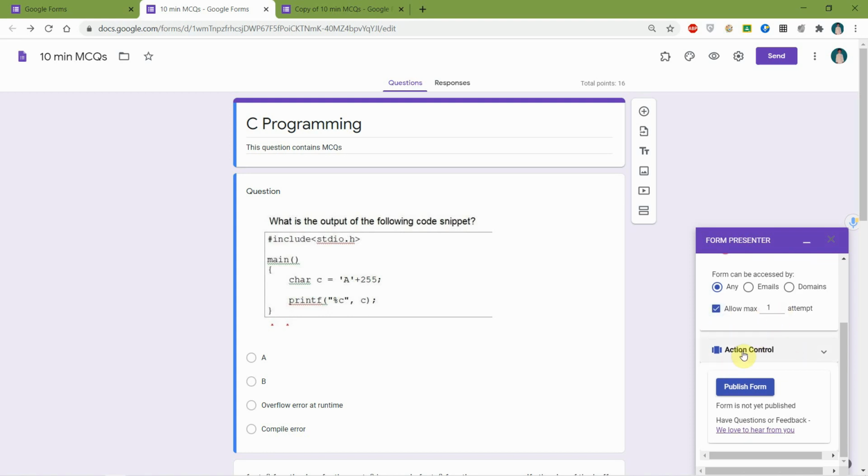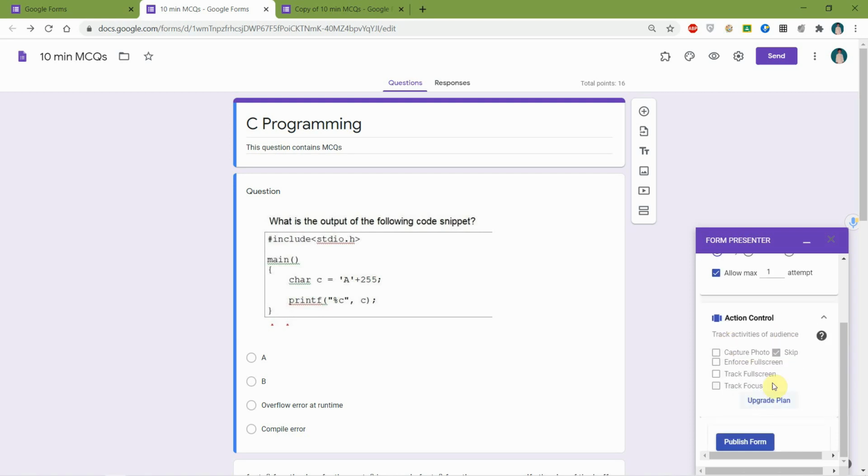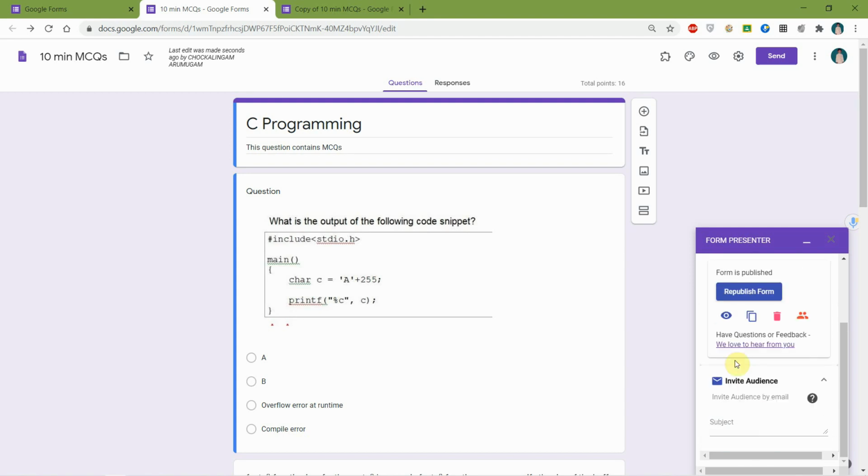Then the last is action control. These are the action control properties: capturing photo, enforce full screen, tracking full screen, track focus. Okay. But this is available only in the paid version. Okay. Now click publish form. Okay. The form is published successfully, and you see here 4 icons.